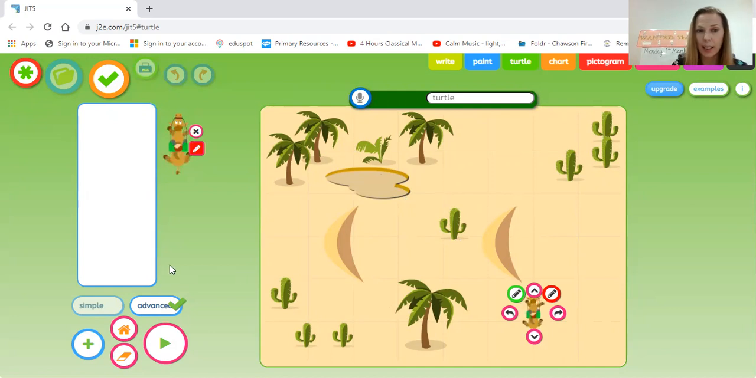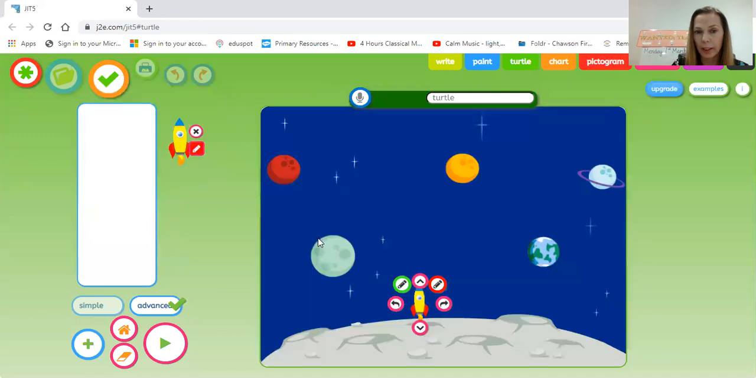Okay, so it works exactly the same. So remember, pen down. It's already on advanced, but if it's not, put it on advanced. Pen down, push play after each line of code that you have inputted, and then debug as you go along. If you've gone wrong, click on the cross to get rid of it. Okay, and then the last one you can try is Space Adventure, and this time you've got to try and get the rocket to visit each of the planets. You've actually got to go onto the planet and something will happen. I'll let you see what it is that happens.